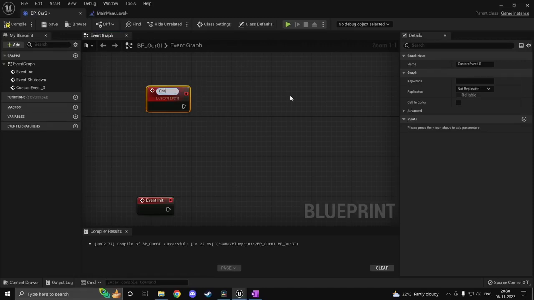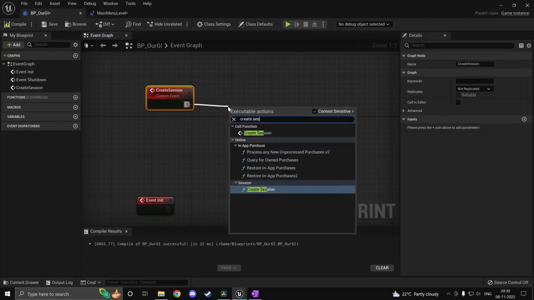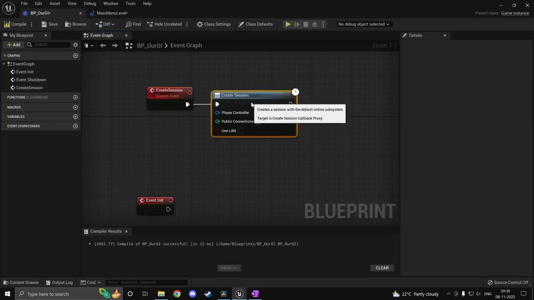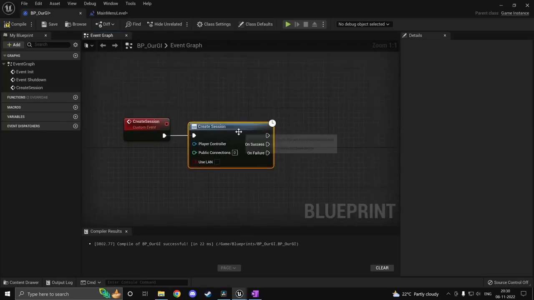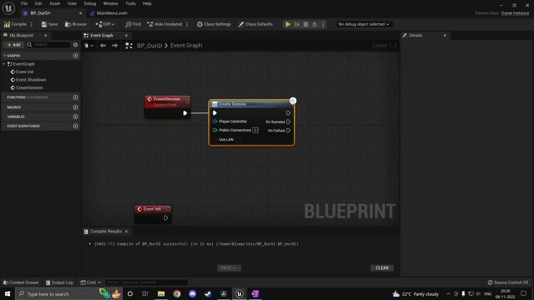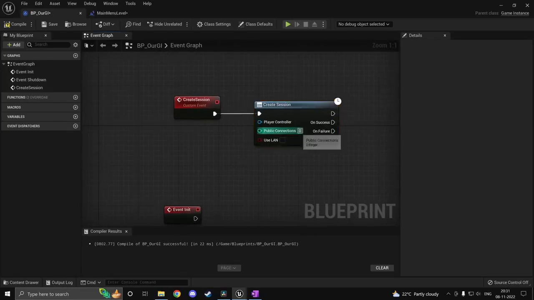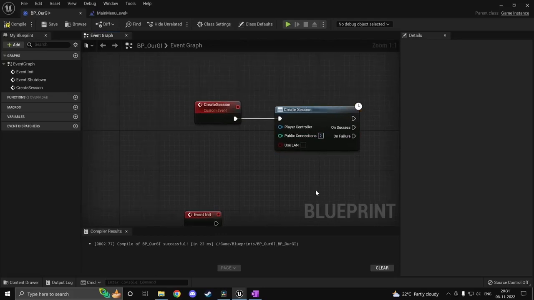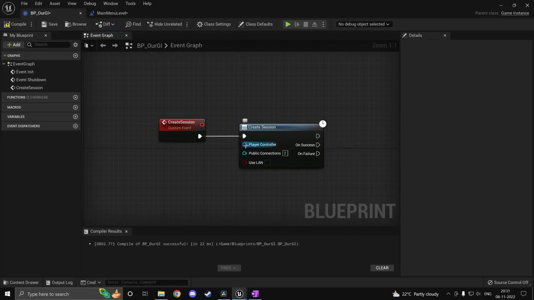So let's go ahead and create a session. I'll call this one create session, and we'll type in create session. As you see, there is an async task over here. If you aren't familiar with this clock symbol on a node like this, this is an async task. For public connections, we'll set that to 2, for example, so 2 players.